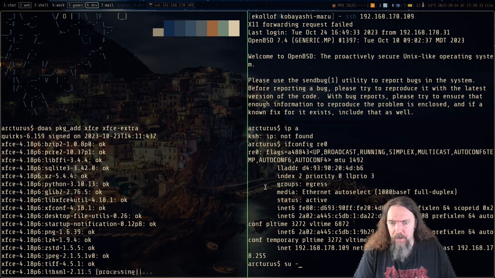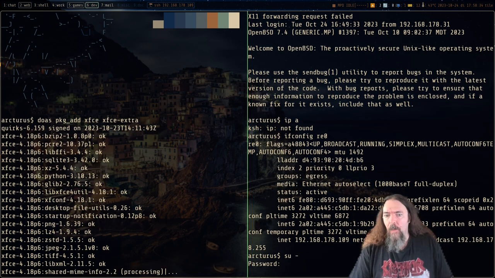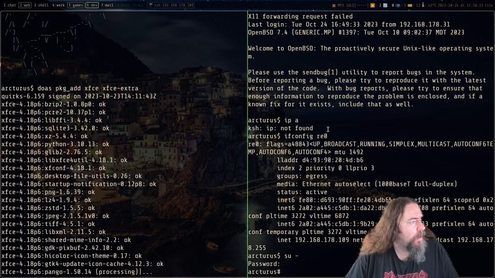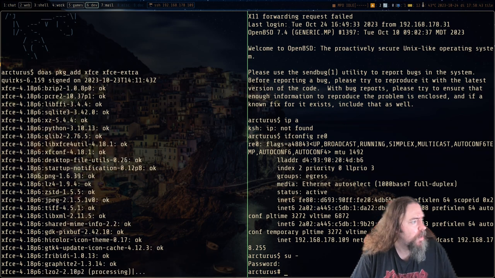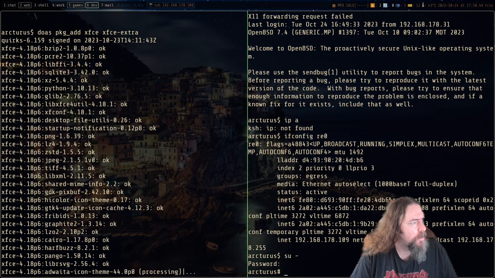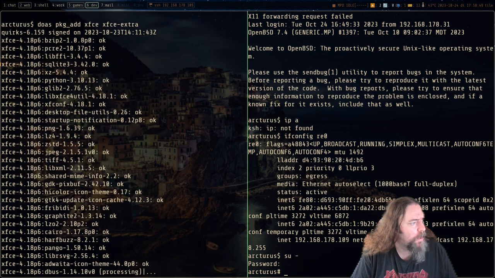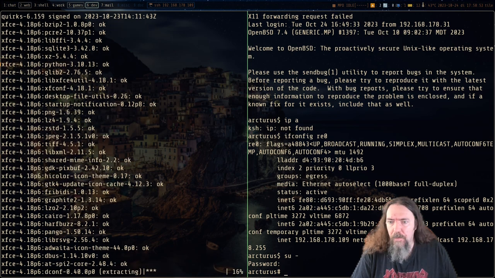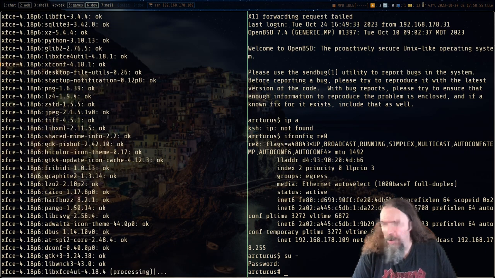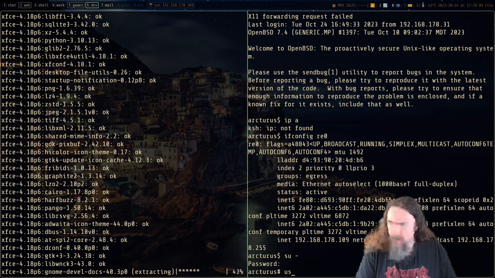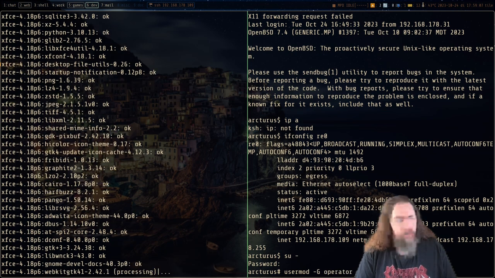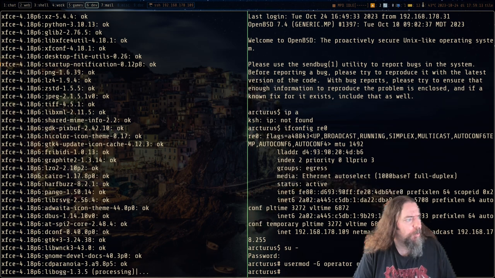So let's become root. Let's set up, let's see, we already did doas. First we should put ourselves in the operator group so we can actually log out with XFCE. So usermod -G operator, and then your user. Now I'm part of the operator group.